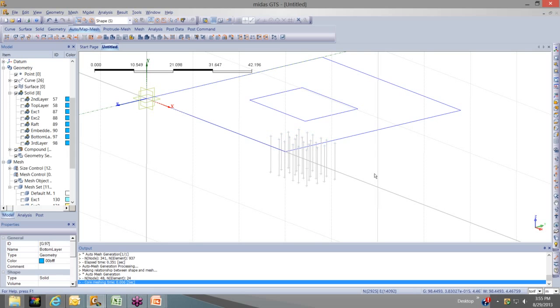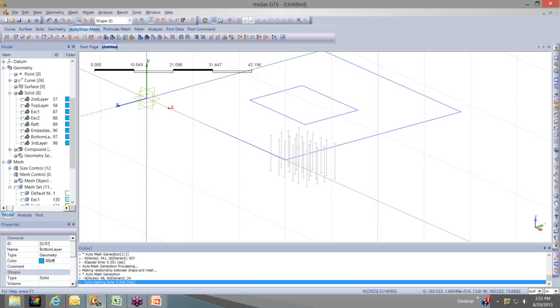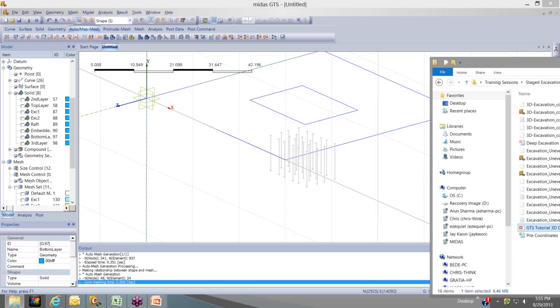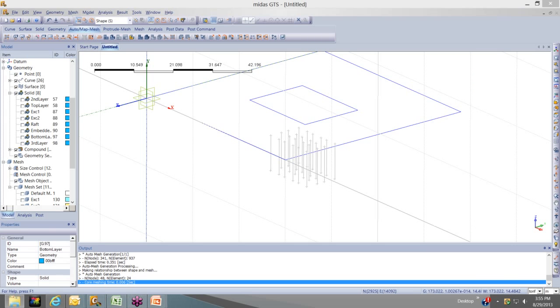Okay. And now also I need to create certain interfaces. So let me just double check to see how I make those. Okay, interface elements. Let me just double check here.